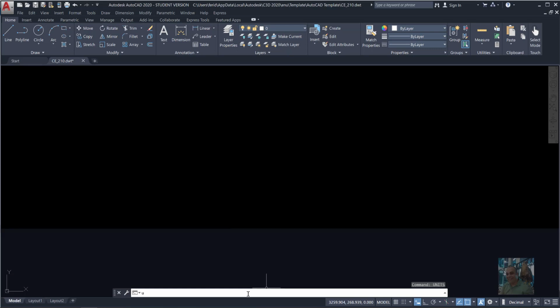Initially, for the limits, I can keep something like 420 by 297, which is an A3 size. This is an A3 size. A4 is 297 by 210. Now, the limits we don't need to do.